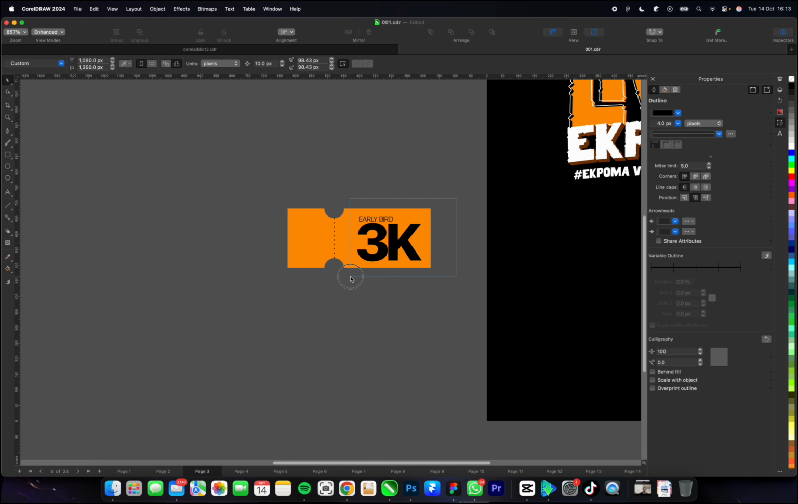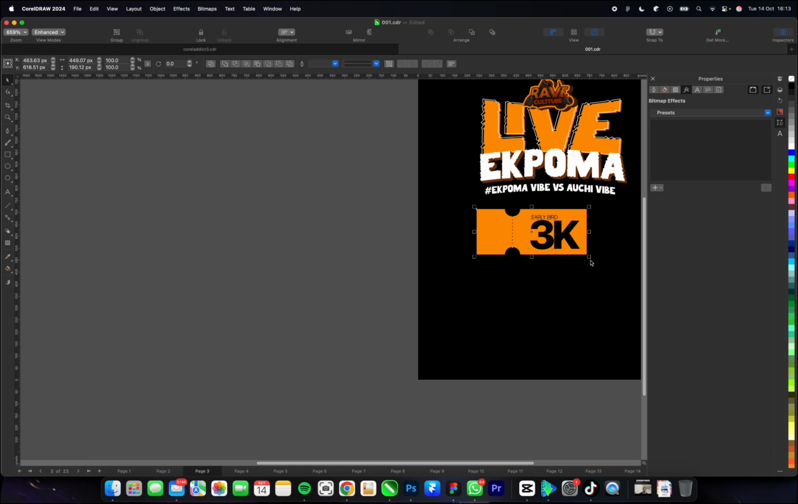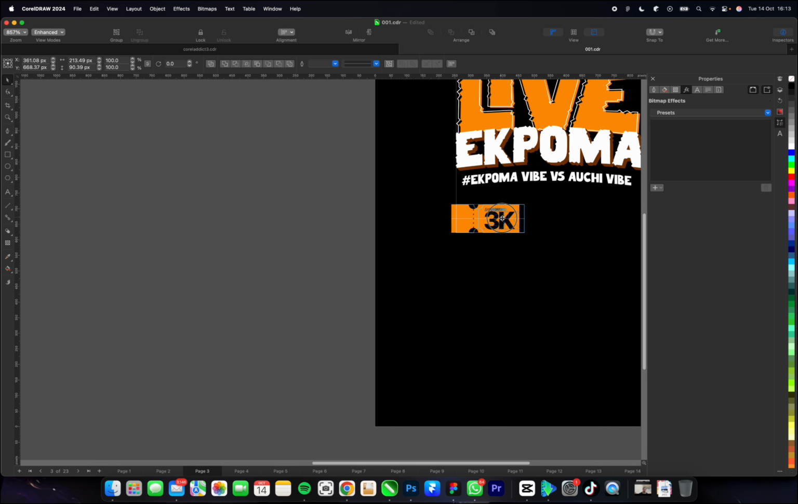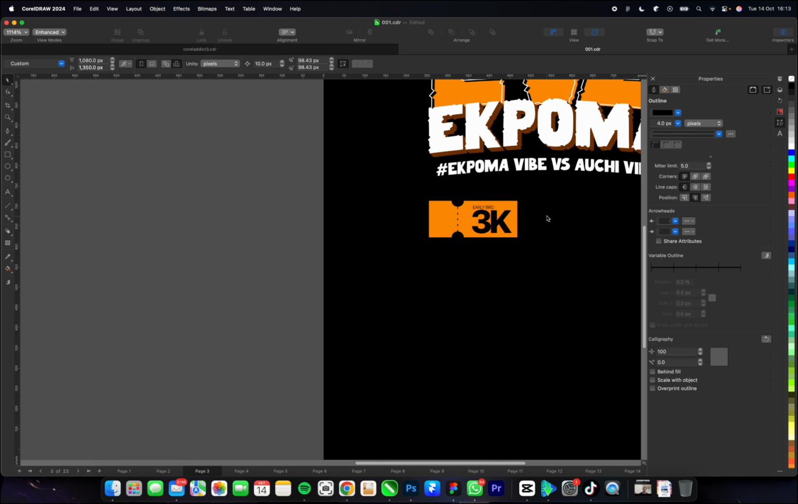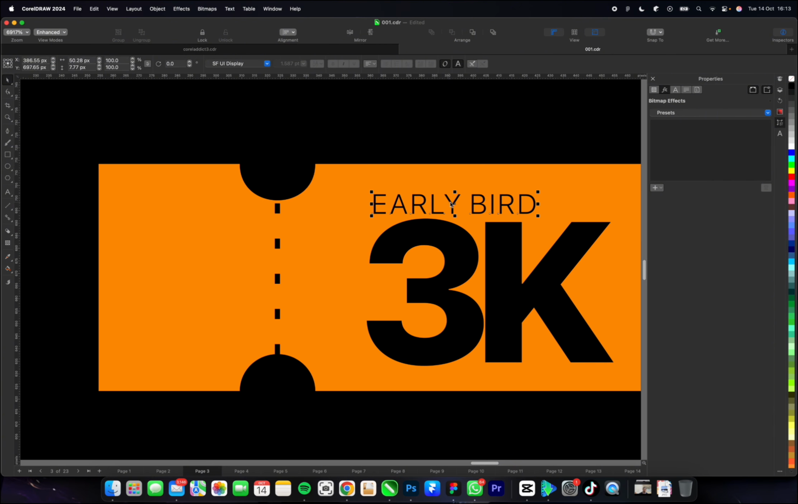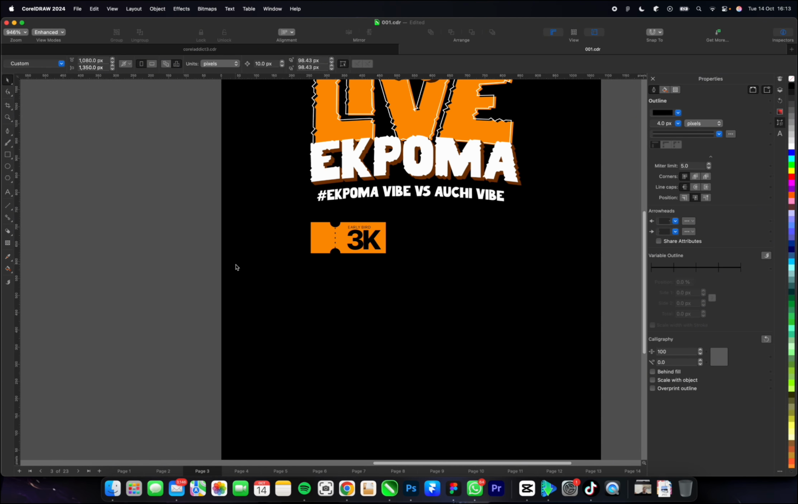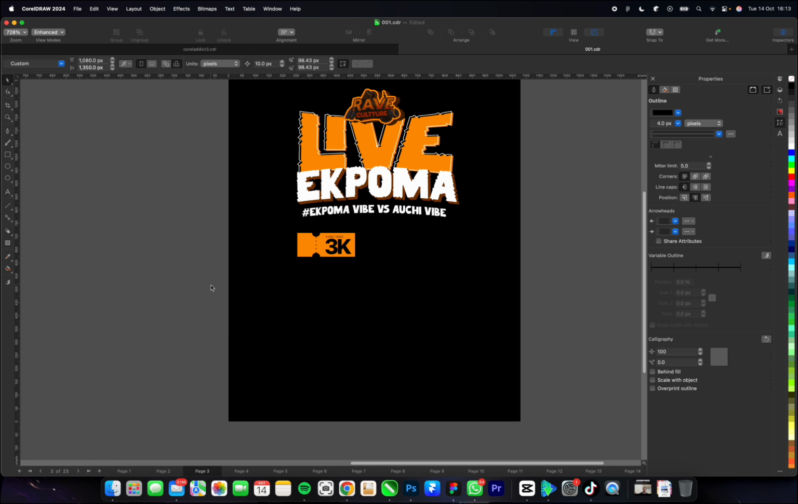So this is the basis for all the other tickets that we'll be creating. Do you understand? So we come here, put it here like this. I still think there's too much space. Early bird 3k. Okay. So we can see, like I said, this is now the basis for the other ones. So all we need to do is just copy and paste.